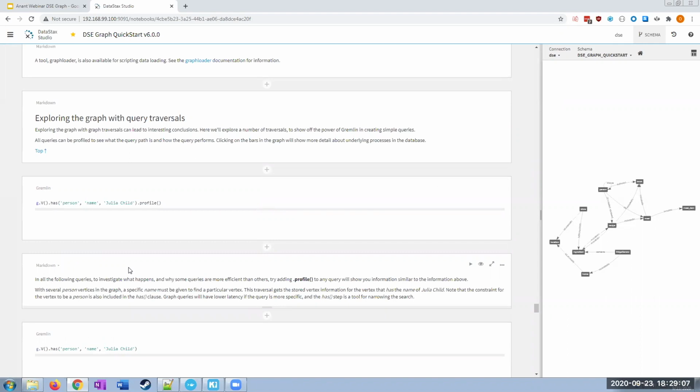So we already talked about has, which cuts down based on a particular property and vertex type. So in this case, has person named Julia Child means you're looking specifically for a person vertex with the property key name and the property value Julia Child.